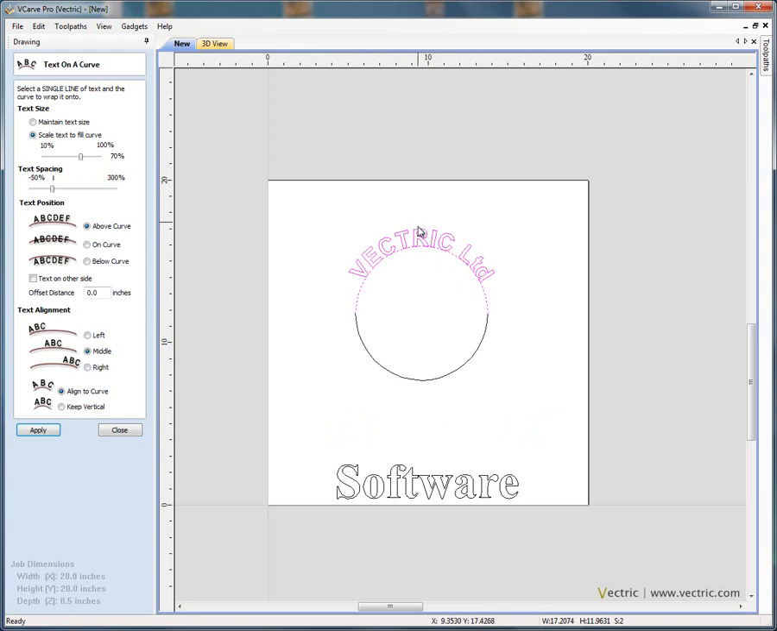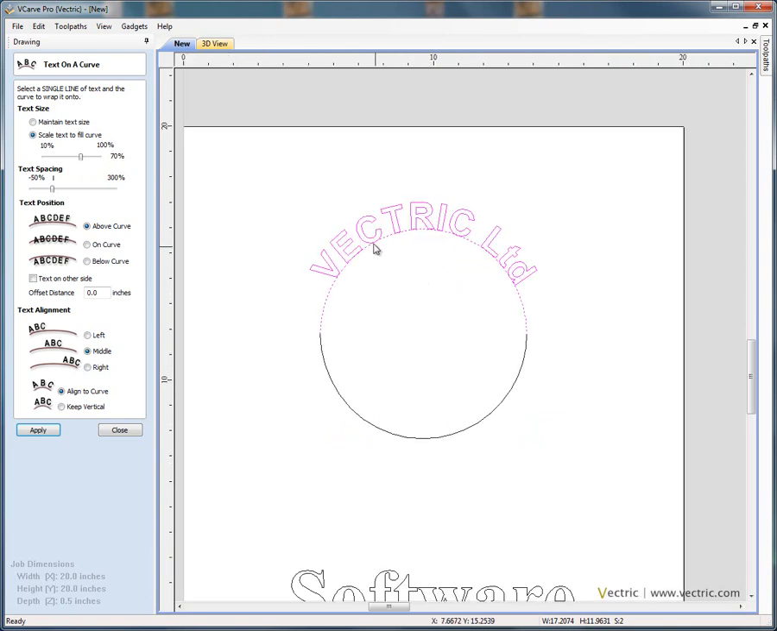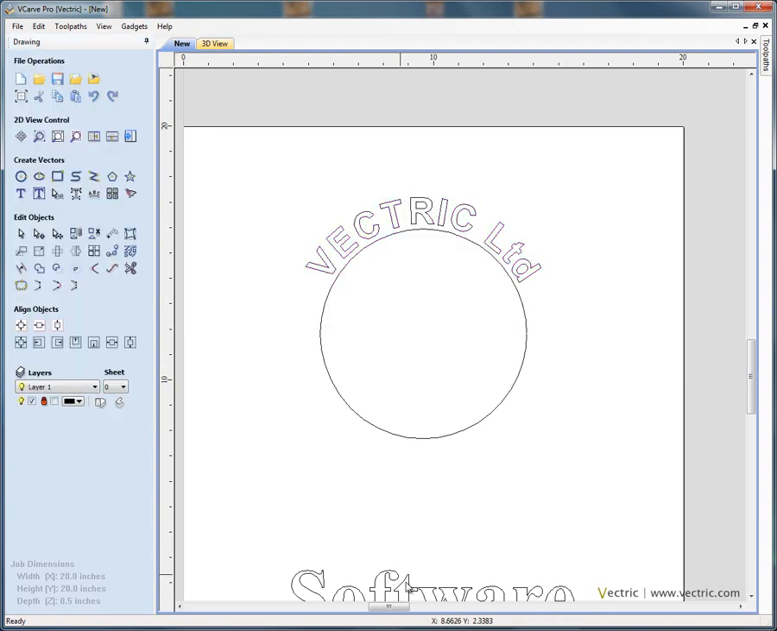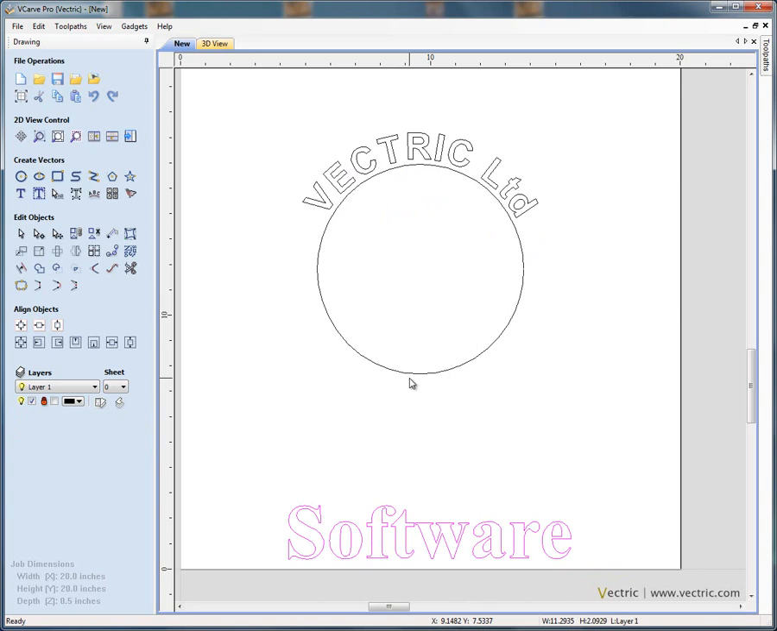We may want the text to be slightly offset, so we'll give it a distance. We'll say we want it to be 0.2 of an inch away, and apply. So now the key thing here is that we're in the middle of that selected arc. So middle and close.